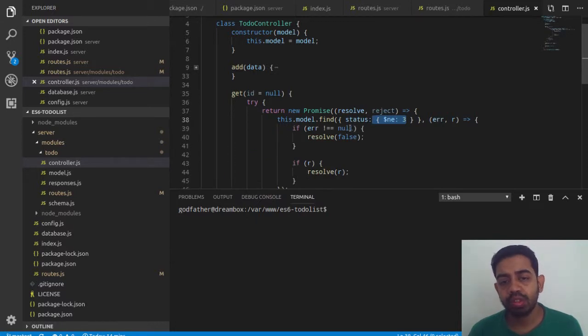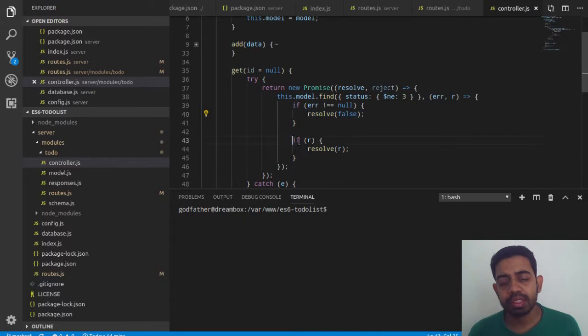If error is not equal to null, means there is no error, and then resolve false. Sorry, I made a mistake. If the error is not equal to null, means some error is already there. So in that case I am sending false as this result. Otherwise we will send this R. R is the result which is returned by this database. So finally we will see in future videos what this R is, how it looks, but for now understand that it's the result which we have received against this query from the database. So we are sending this back to the function.